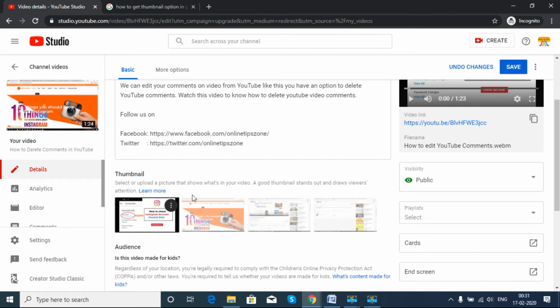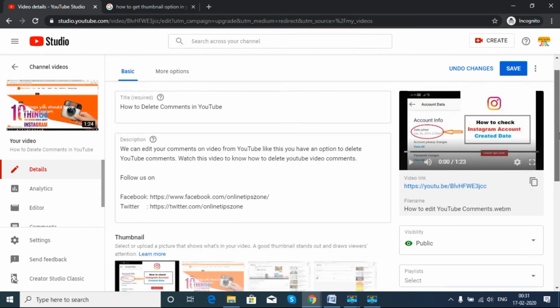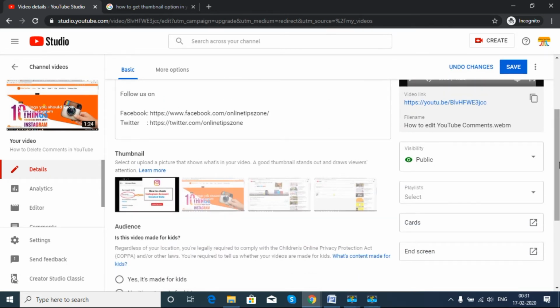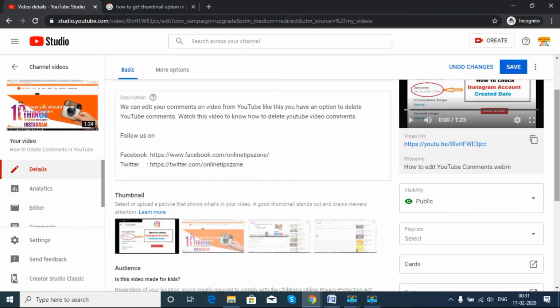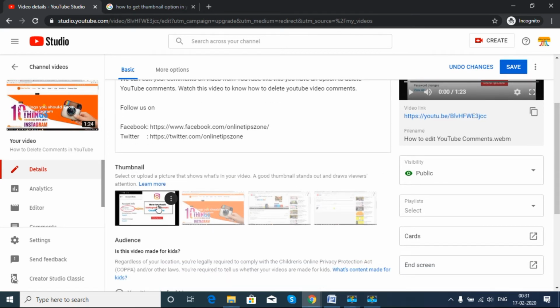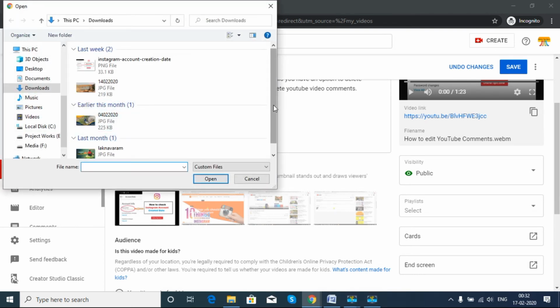Like this you can add a thumbnail to any video. If you want to update it after you upload it, just come here and follow the same process. Here you can see three dot icons, right? Just click on it. Just click on the change button and upload a new thumbnail.